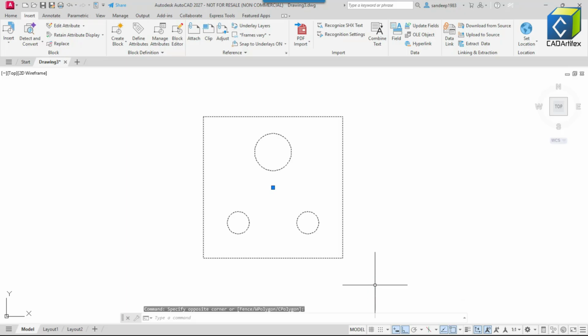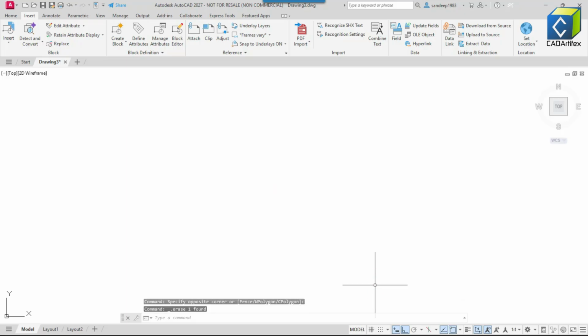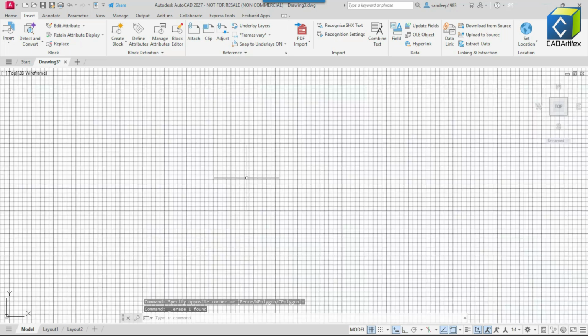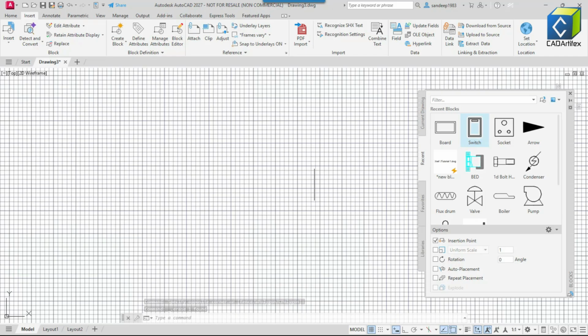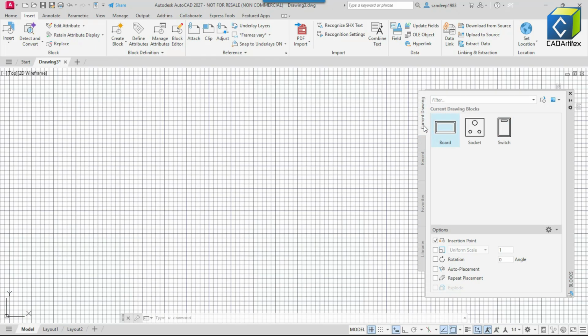Further, finally we will create our switchboard with the help of blocks which we have recently created. But before doing that, display the grids by clicking on Display Grid button. Now click on the Recent Block option. From the Insert drop down, you can see blocks which we have recently created are listed here. Select the first block named Board. Make sure Insertion Point checkbox is selected.